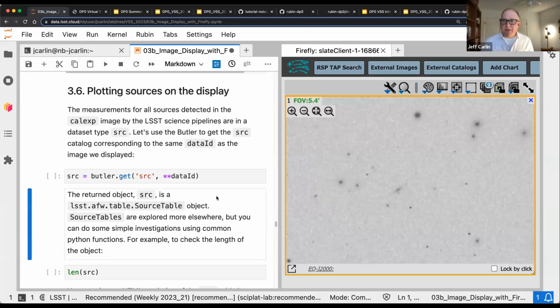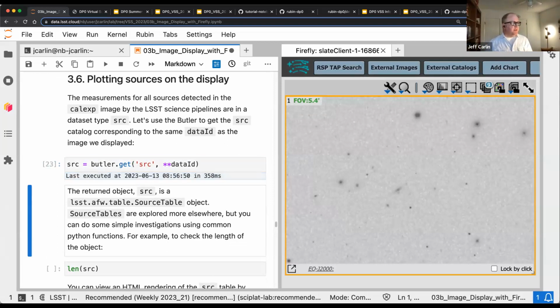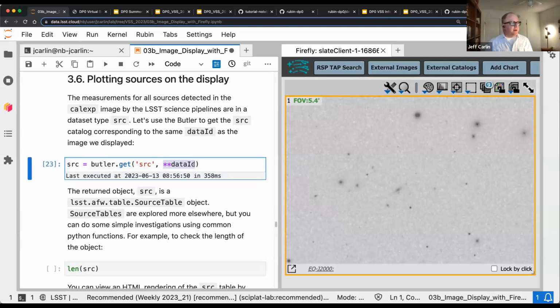So now we're going to do the same thing that Nandini did, where we overplot the detected sources onto the image. And so we use the butler to retrieve this source catalog. And remember, this is the data ID we defined that specifies this particular image.